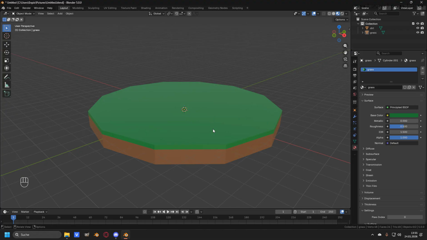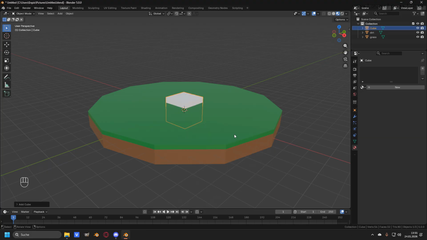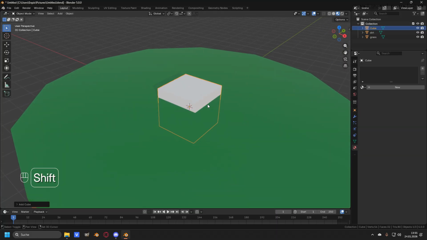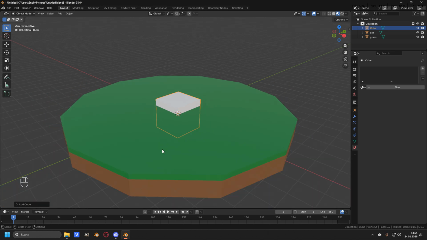To add in a cube to the scene, press Shift and A to open up the add menu, head over to mesh and click on cube. And like this you have already added in a new cube to the scene. Now as long as we model the tree, we do not see the island.